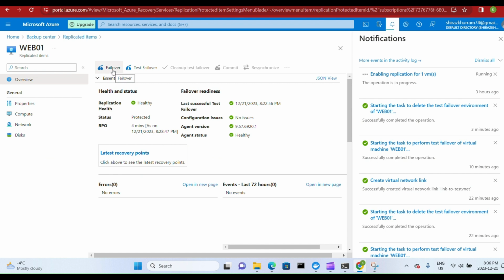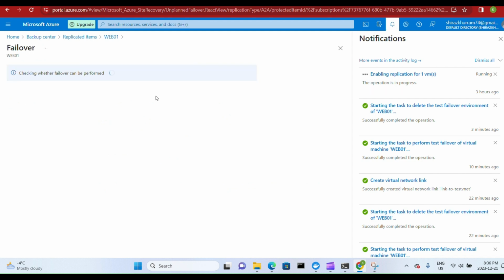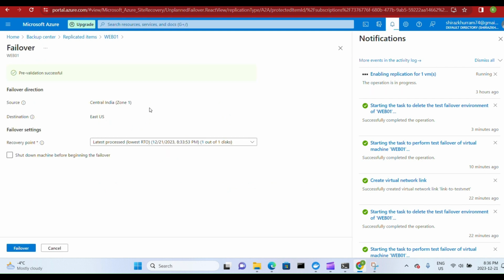Now at this stage, I would say that we are ready for doing the actual failover, and for doing the actual failover, we have to go back to our ASR replicated items. Click here, and here on the left hand side you have the failover option. When you do the failover option, it first checks that the failover can happen, and we can also select the recovery point, the last recovery points. So source is Central India region, zone 1, and destination is East US.